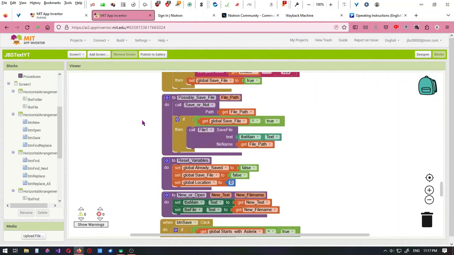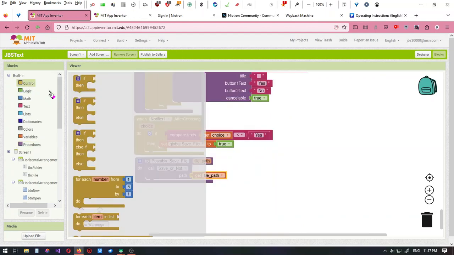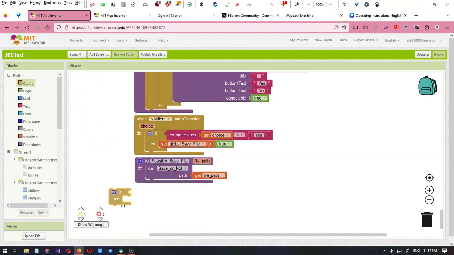And then we're going to test and see if save file is true, and if it is, then we're going to save. So if then, no else. If it's false, we're not going to save. We won't do anything.